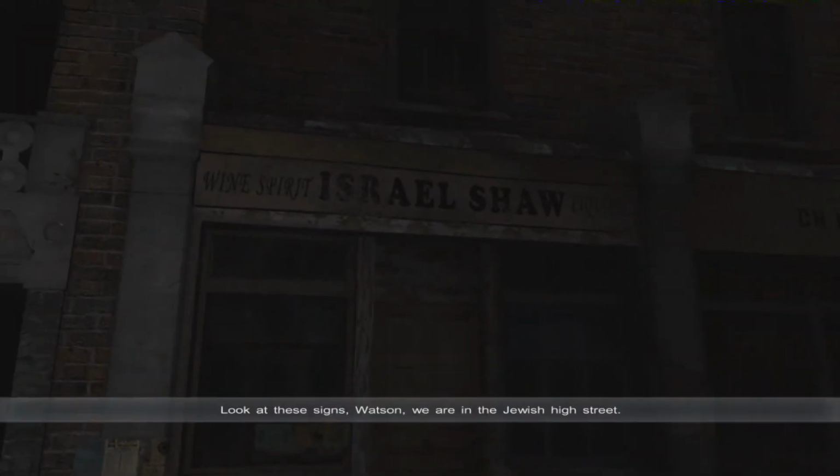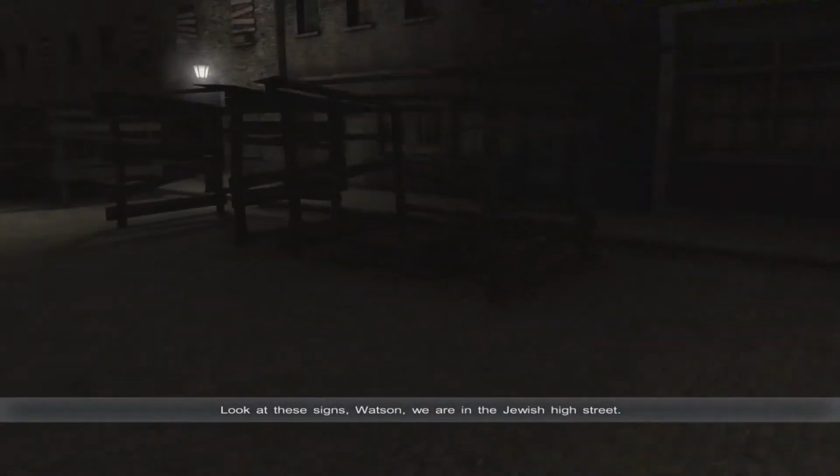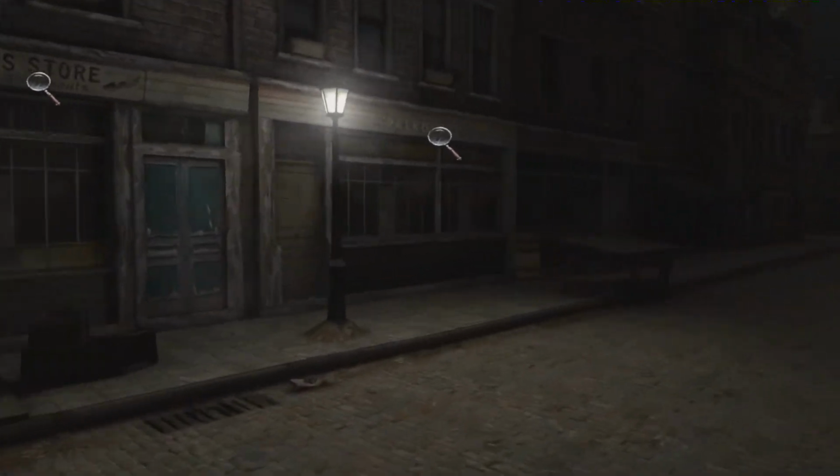Okay, Israel Shaw. Look at these signs, Watson. We are in the Jewish High Street. Yes, yes, we are in the Jew part of the town. Okay. No need to rub it in anybody's face.